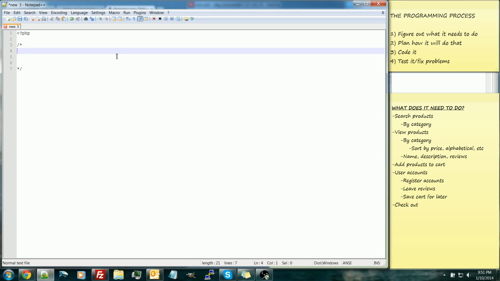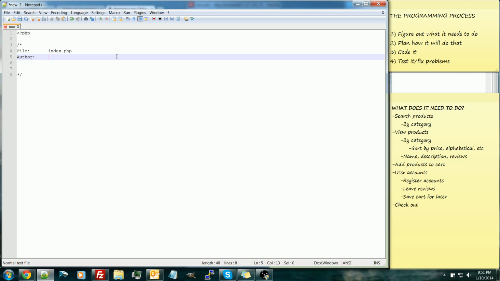We'll just call this one, we'll just make an index. A good habit when you're coding programs is to document. Author. So if you just throw a little thing in the front of each file saying what the file is, you know, index.php, who coded it. Okay, purpose.